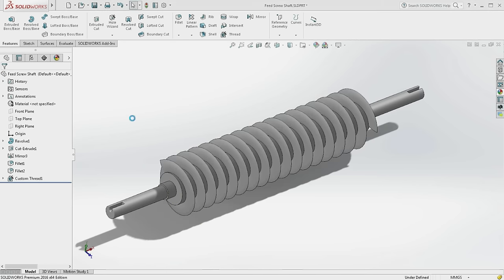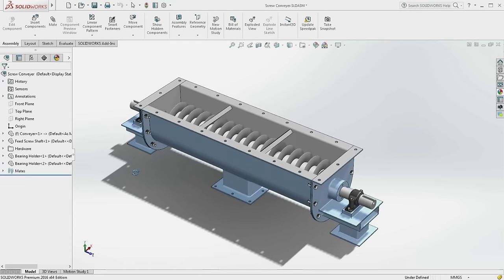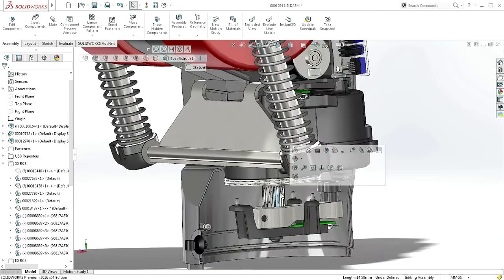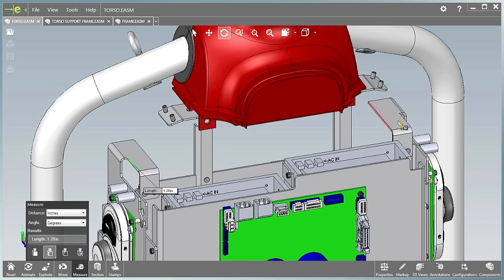These are just a few of the exceptional new capabilities in SolidWorks 2016 to help you stay focused on your design and not the software. SolidWorks 2016 provides many more customer-driven enhancements to improve your everyday productivity.